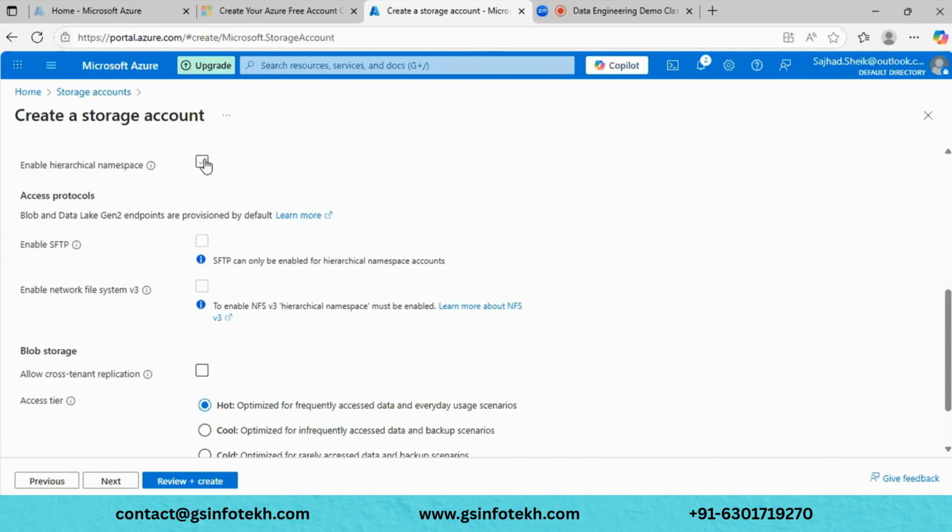And once you enable this, once you check mark this box, this particular storage will act like a Data Lake Gen2, and some additional features will be enabled automatically. You will be able to create folders, access control lists will be enabled, and some other features will be there, and it is mainly used for big data as well. These are the features we have in the hierarchy. If you want to create Data Lake Gen2, then you must enable this hierarchical namespace.